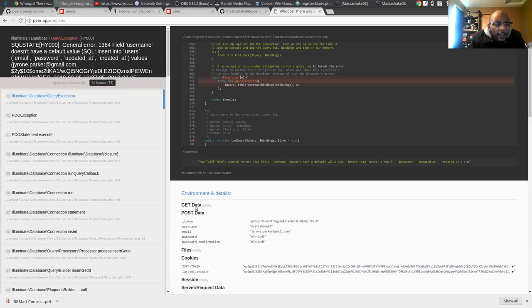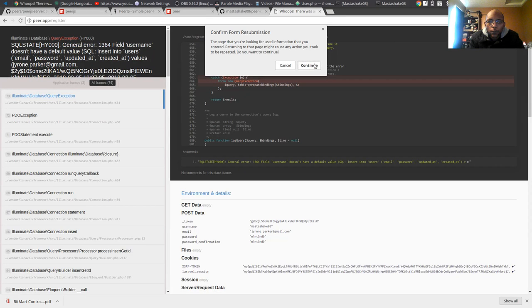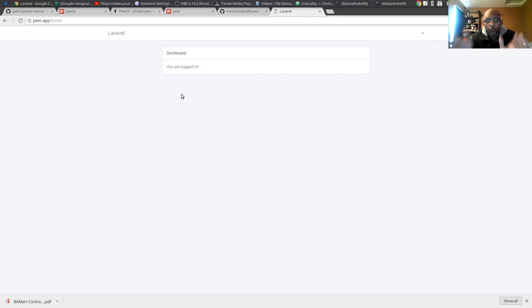Username doesn't have a default value. Oh shoot, okay, my bad. I forgot to edit the user's model. That needs to say username. We'll get there eventually. All right, there you go. So now we're here on the home screen, and this is where all the coding is going to go for the peer.js.